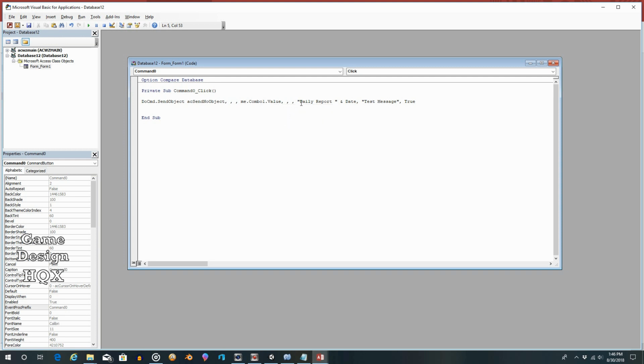No quotes, because when you do quotes, you're saying, I want this actual value. Here, it's more of a calculation. You're saying, return this value and put it here. So make sure you're not putting quotes there.